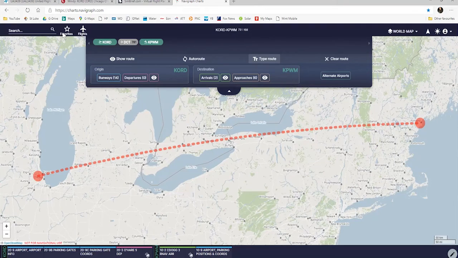Well, first of all, as you can see here on the Navigraph charts, we have Chicago O'Hare here, and we have Portland, Maine, all the way over here. Now, according to this, the straight line distance is 781 nautical miles. Now, there are no waypoints in this because we need to find out a little bit more about the flight that they took.